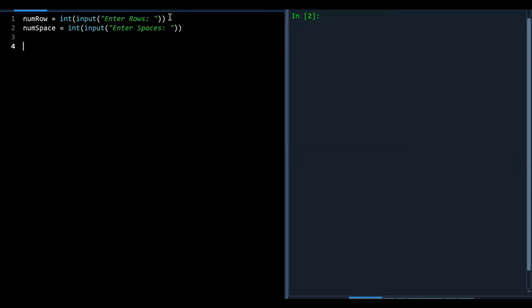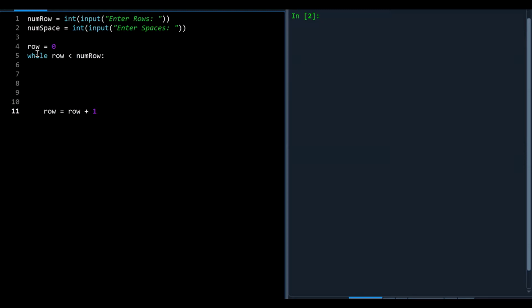So I need an outer loop that just counts as however many times we have rows. So maybe I'll use a while loop. So while row is less than number of rows, and then I will have a row counter that just goes up by 1 every time.